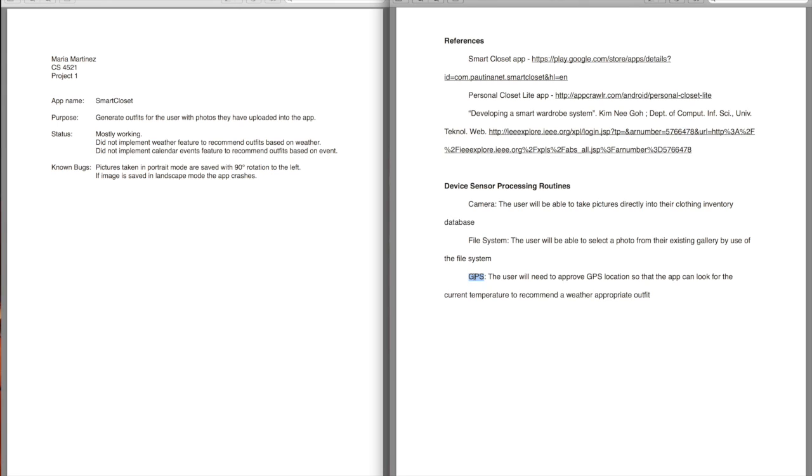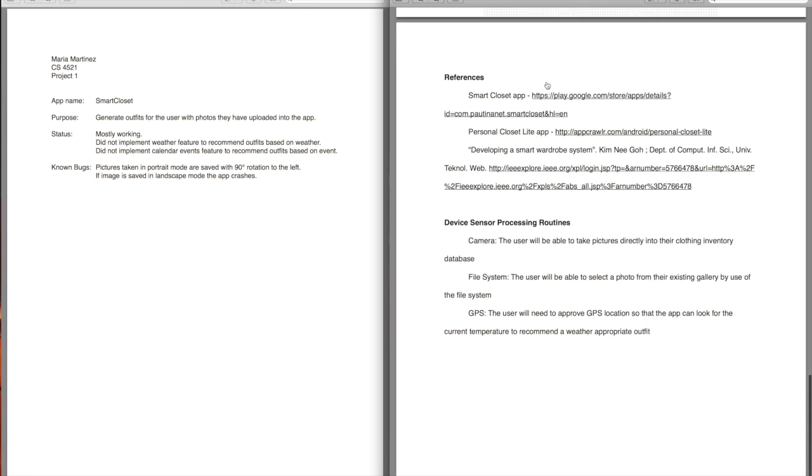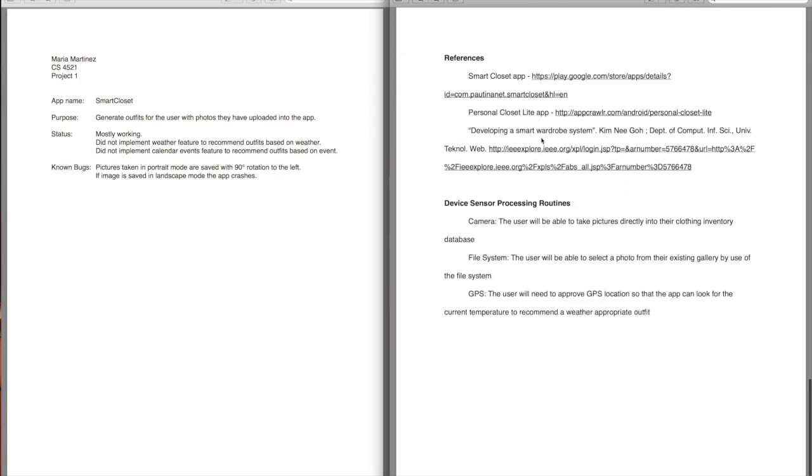Also, I should mention that I did not use the GPS to find the location of nearby shops where the individual can purchase more clothing. Again, I think just because I underestimated how much work goes into the app, there was no way that I was going to have time to include that. But the general purpose of my app was to use the camera more so than the GPS. But this can be a future feature for sure. And now I'm going to go ahead and switch over and show you guys the app.